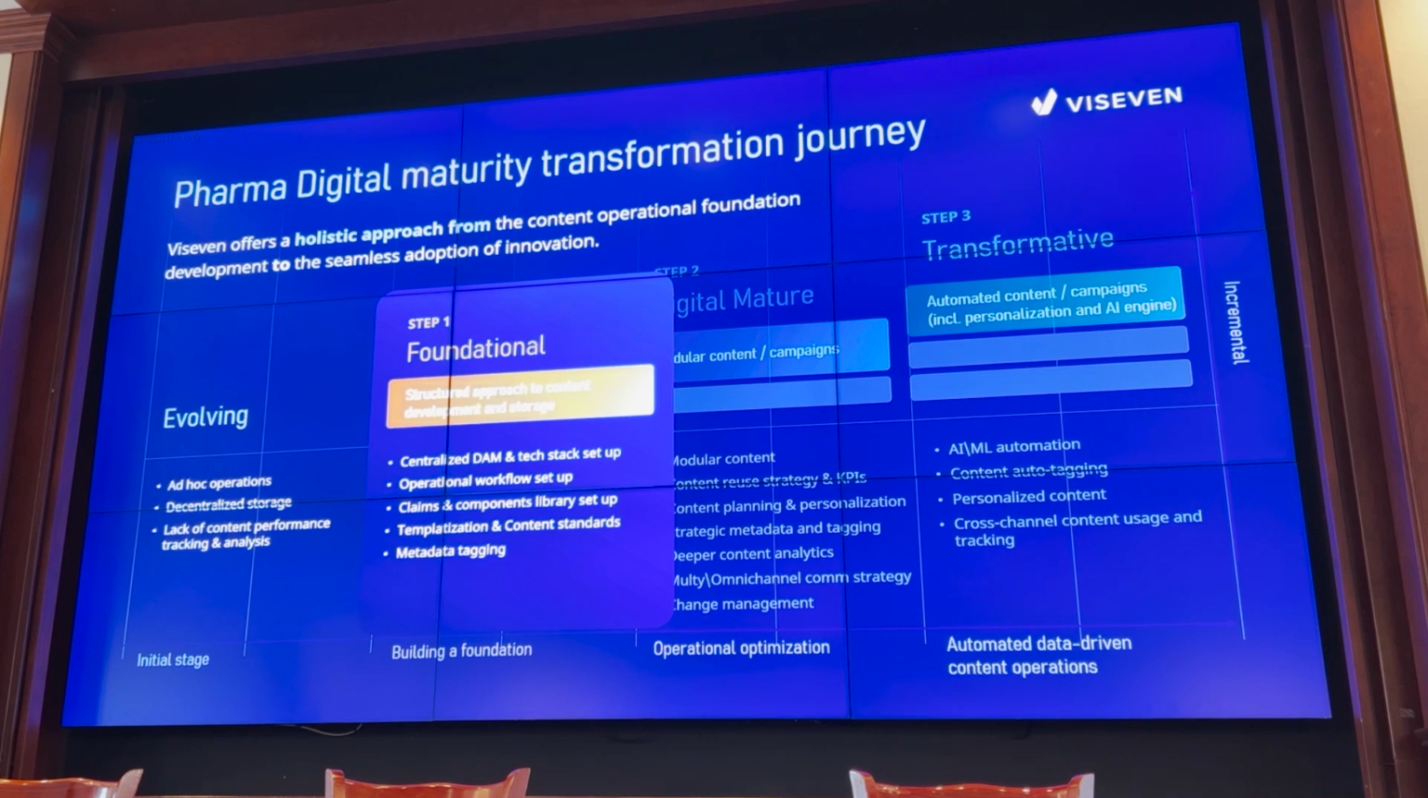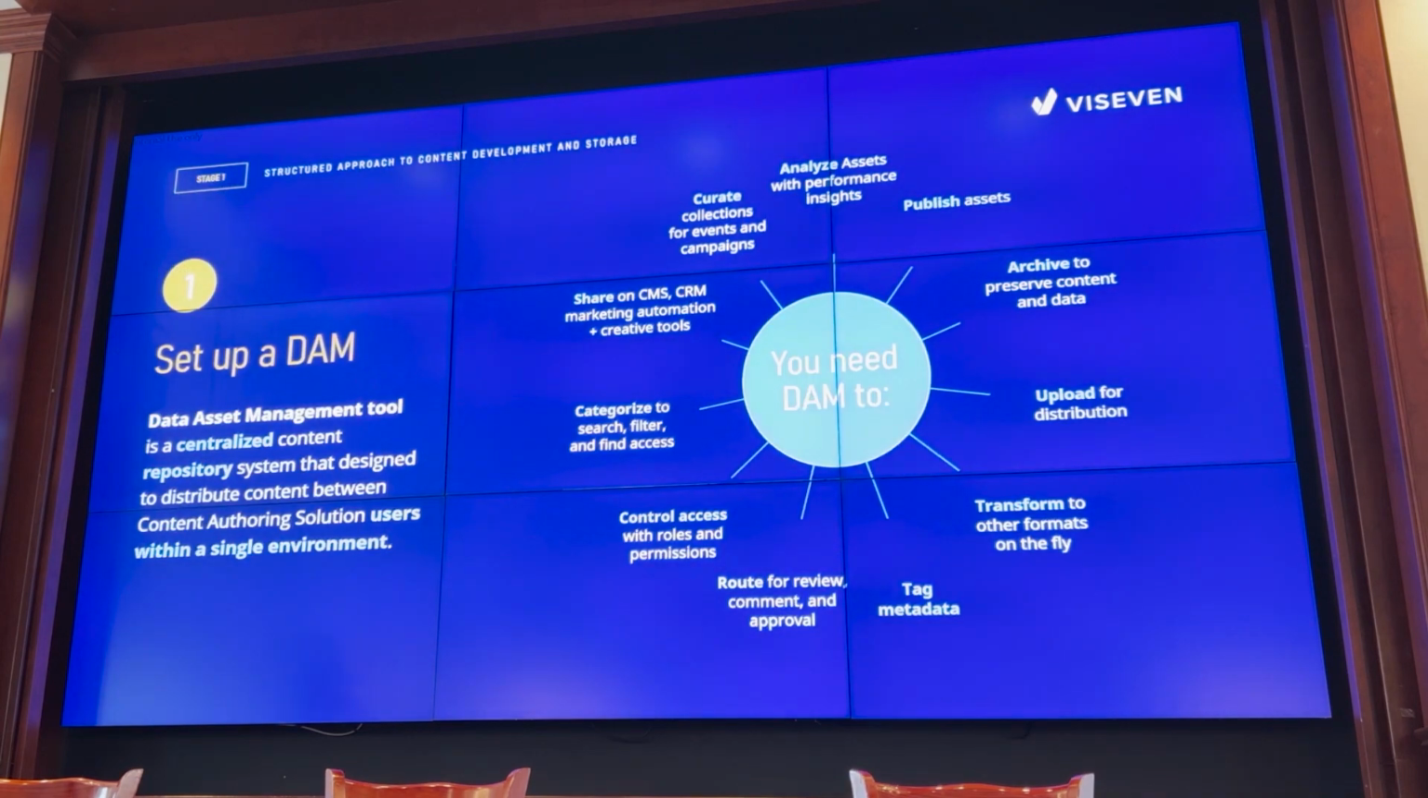So next is modular content. This is my favorite piece. I love modular content, not just because we do that for our clients, but also because I feel there is value in it. And the biggest value is the reuse and the tracking.